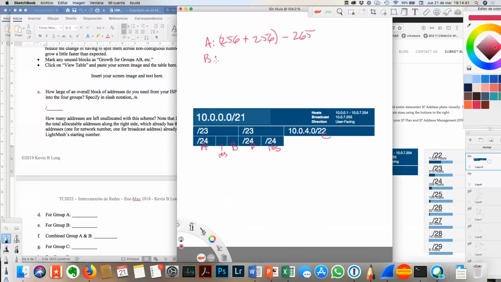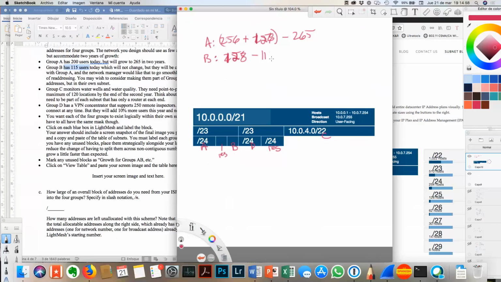B was given 256 addresses. No, they were given a, oh, that's not right. This is 128 in that second group. B was given 128. And they used how many? 100? Is that what B had? 115. Correct. Because this is sitting next to them for them to grow. They need 265. 256 is not enough. And I didn't want to give them a whole 512, so I gave them a 256 plus a 128.